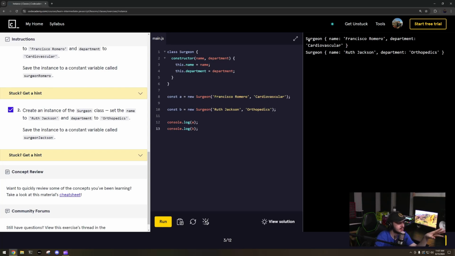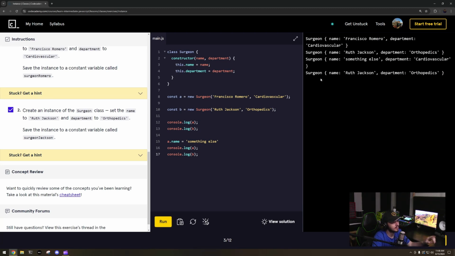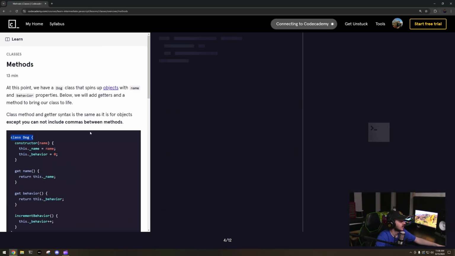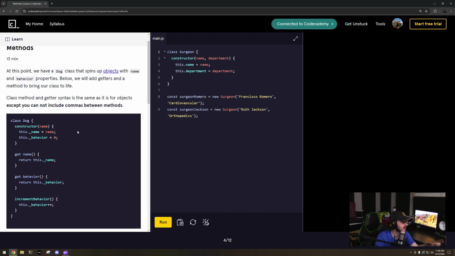So as you can see here, you have two different things. If I change A, if I say a.name equals something else, and I log those two things again and run that, you can see something else, but this remains the same. Ruth Jackson, so Francesco Romero, something else, this does not change. So these are instances of this class. If you come from other programming languages, that was all completely useless to you because you would know that, but that's all right. We will get into methods in the next thing.